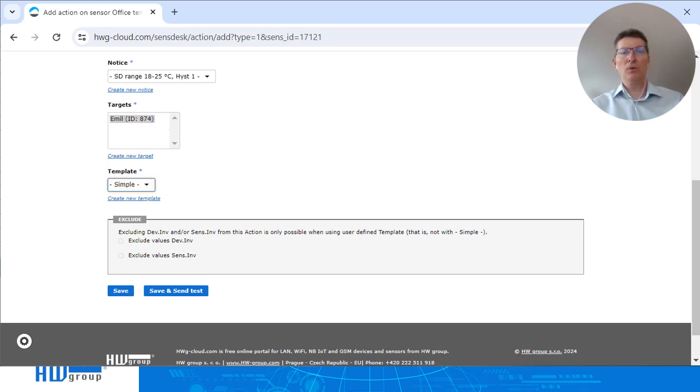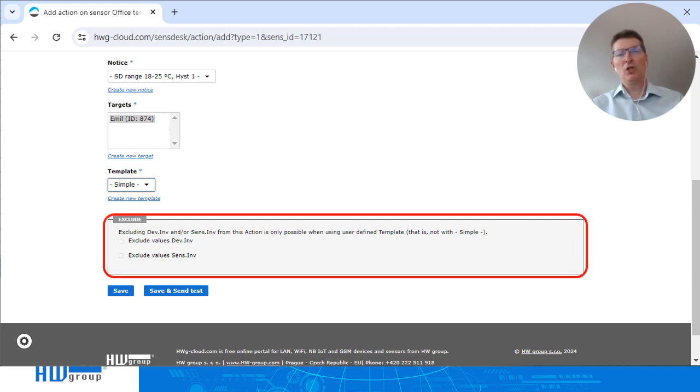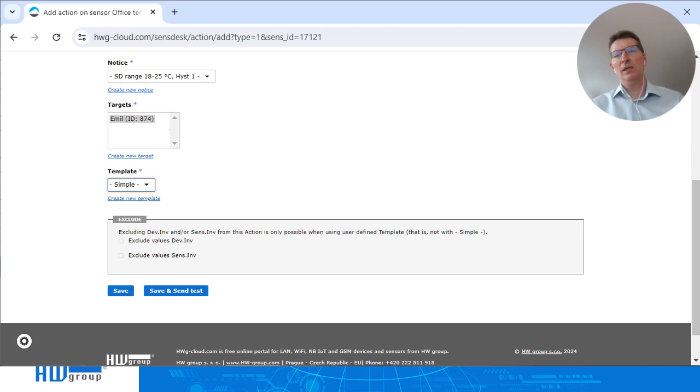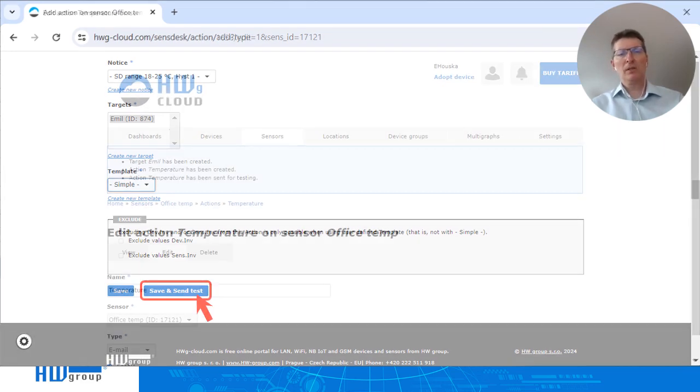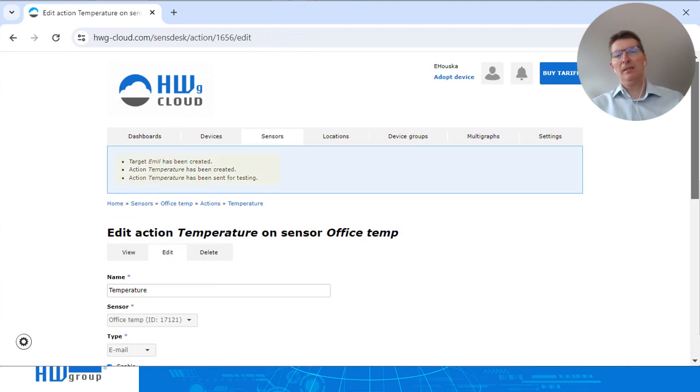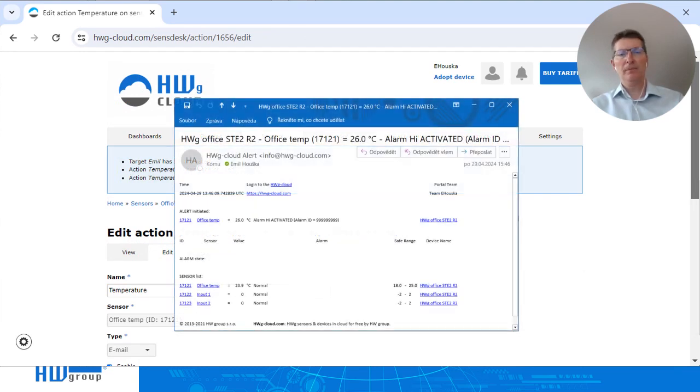And if you don't want to receive information about a device on sale or sensor failure, you can check the exclude values device invalid or exclude values sensor invalid options, but this is not relevant for simple template. Click on Save and Send Test and the alert is set. Here you can see the test email.